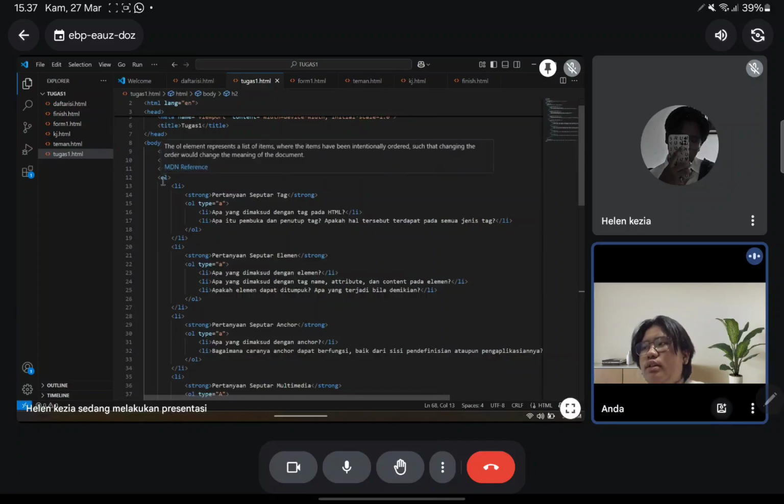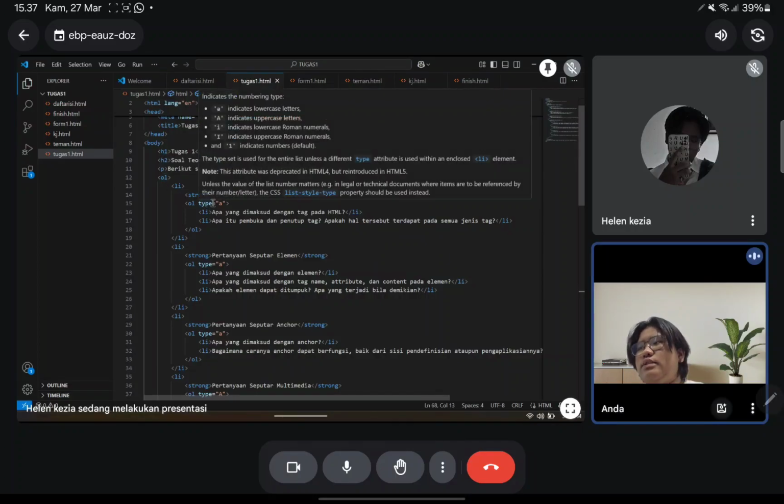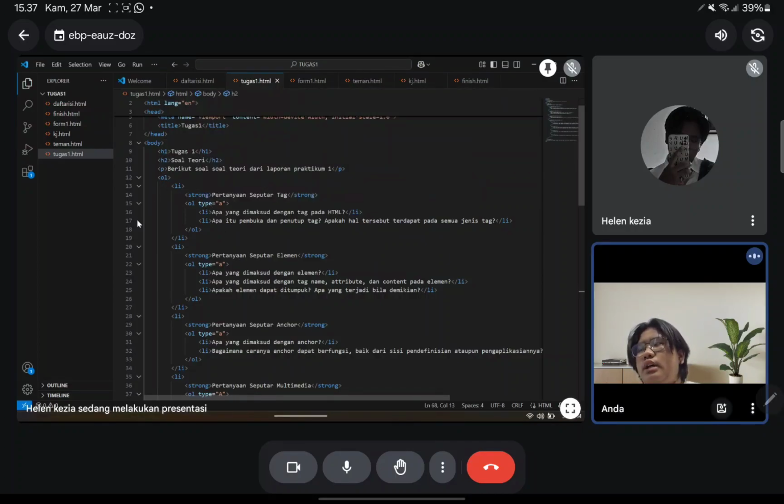Then I'm using an ordered list with list items, and strong is to make a title at the beginning of the question. Then I'm using type A. Type A is for making some points. You can see in here that it has two types of list. It will say A and B.